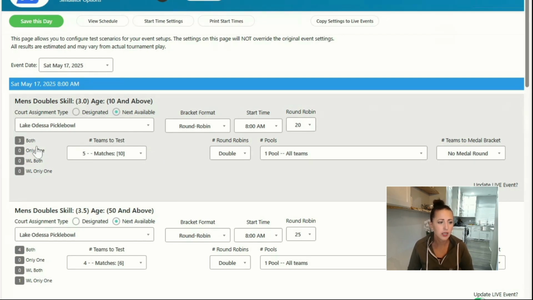Okay, so you can see, I just want to point your attention to this first. Here's your day. So we're going to get started and work on our Saturday first. If we have time, we'll go to Sunday. A couple things to pay attention to: make sure your courts are set up right. We're using next available courts. And the number of teams to test is right here. So 5 teams we're testing is going to be in that event.